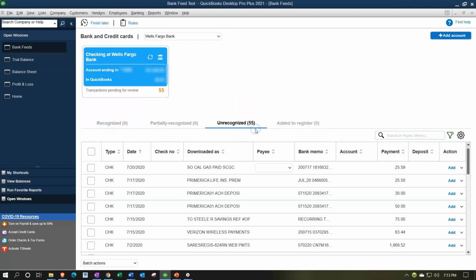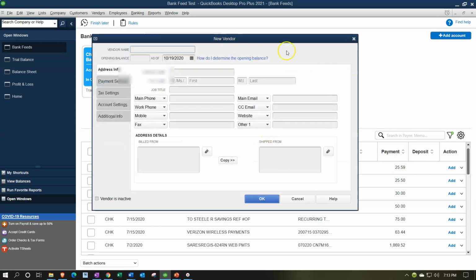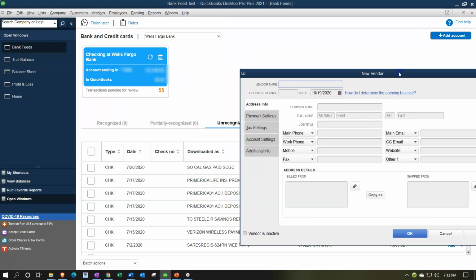I'm going to add the vendor. I'm just going to type in the same thing here. Now, it would be nice if you could copy and paste this, but you can't highlight and copy it, so I've got to type it in there. So I'll call it SoCal Gas. Let's keep it at that, and then I'm going to save it there. I'm going to put the company name down there, and that's all I'm going to add.